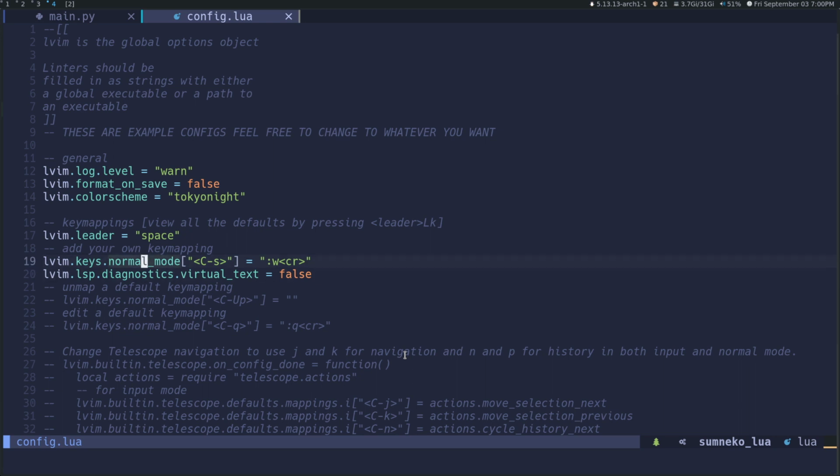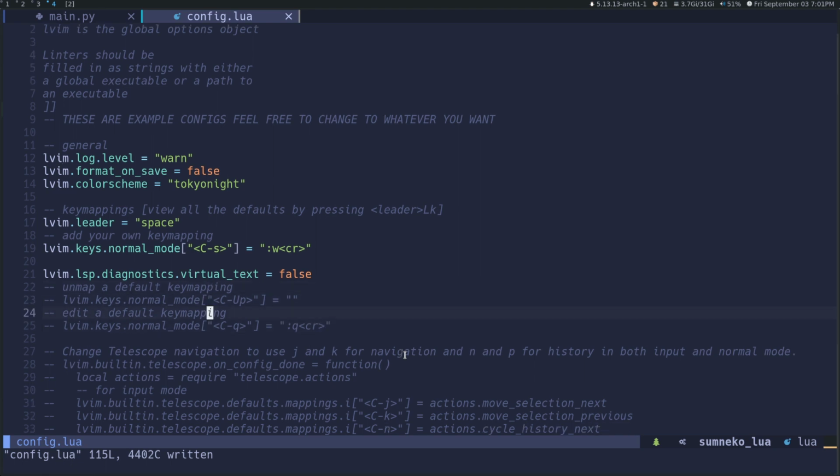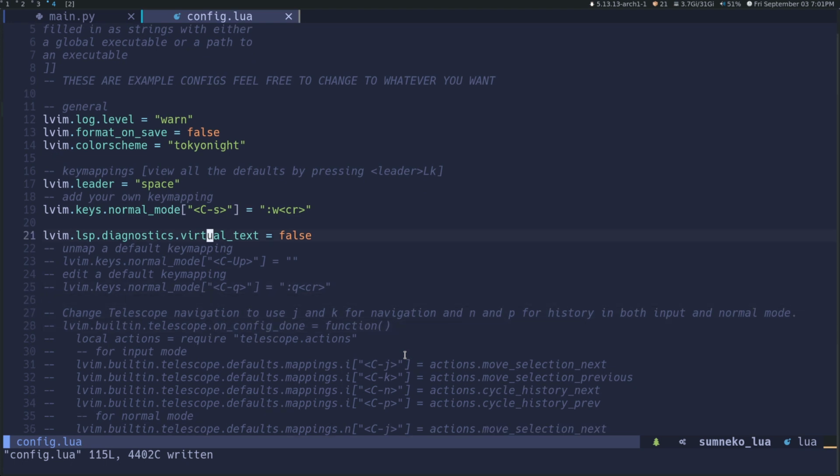This is how you will set different key mappings. So we have lvim.keys normal mode, and Control-S will be save and enter, right? So if I do Control-S, I'll save the file. That's something that people might be used to from other IDEs or something like that, right? So you can set all different things. It's just something to be aware of. Obviously, whatever keys you want to set for yourself, you can do that.